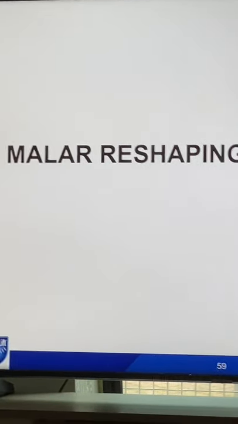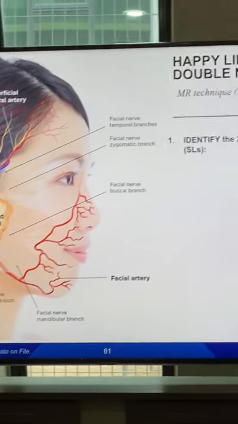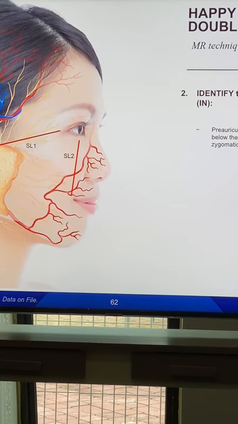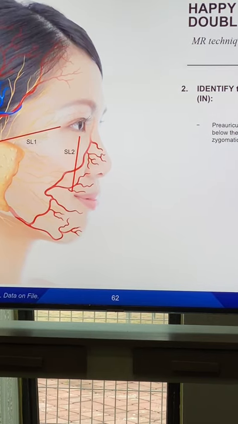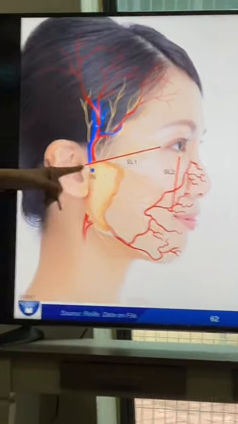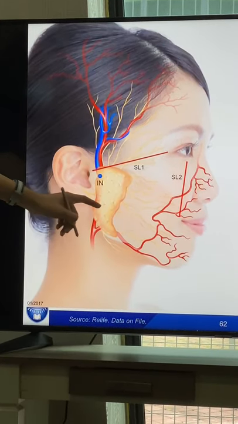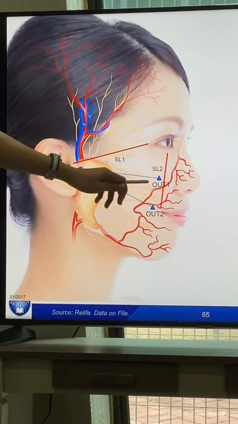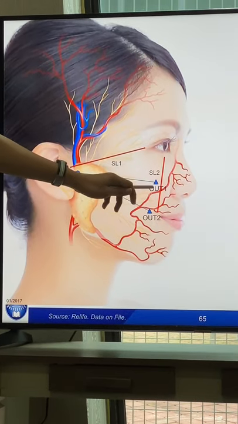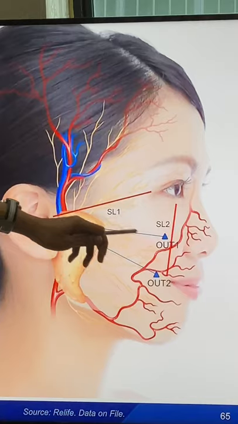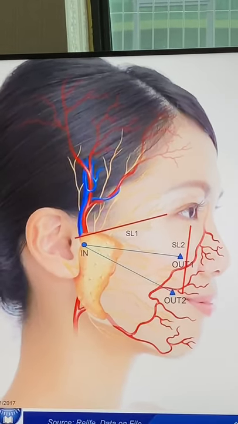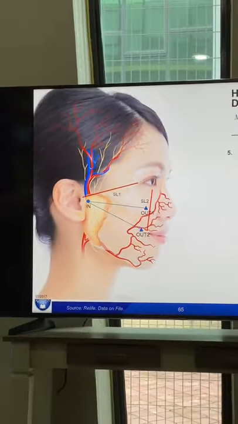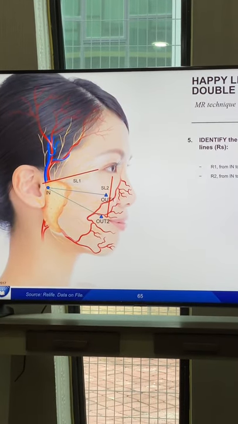Okay, another method we have is the MR technique. For MR, the insertion entry point is the same as ORB, just 1 cm in front of the tragus, and then exit number 1 is just lateral to our nose, but not crossing the safety line. Then exit number 2 is just lateral to the angle of the mouth. This one aims to improve the smiling line, to pull all the structures to the lateral side.